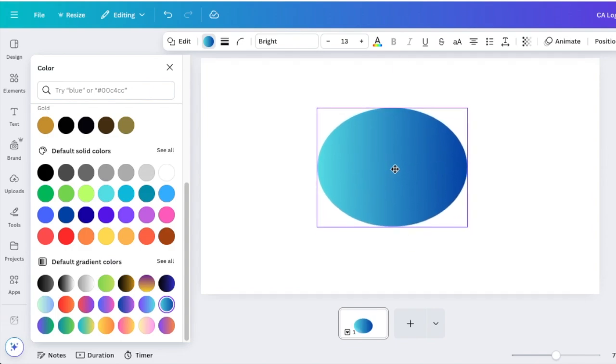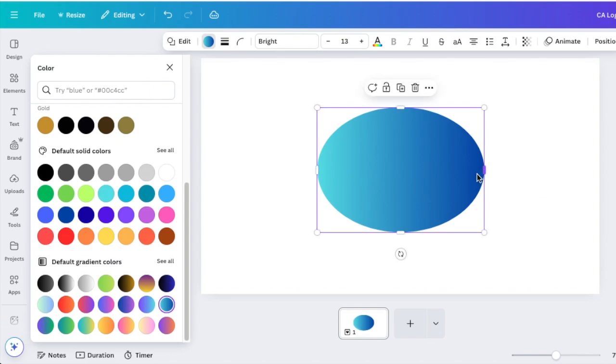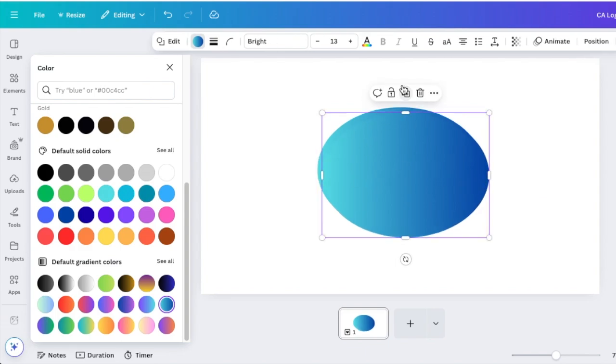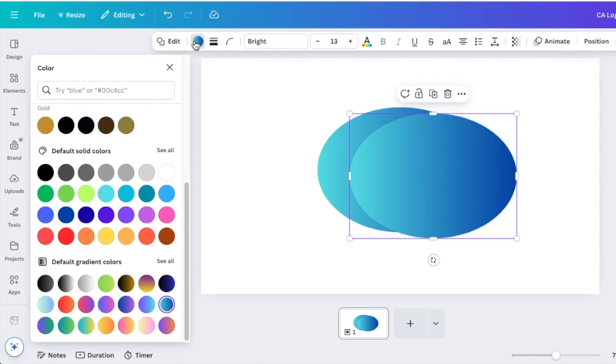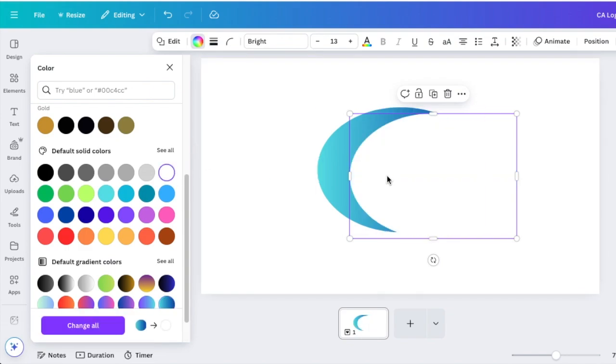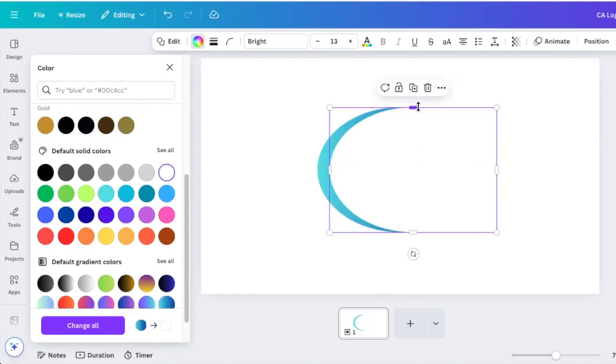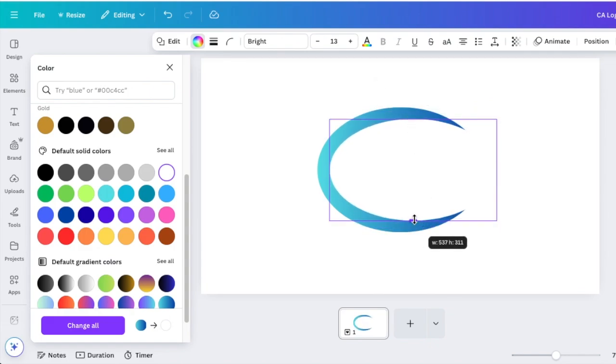Then we're going to squeeze our circle and then make like a C shape by duplicating so that we have two, and then the second one we're going to make it color white. That way we are able to start creating that beautiful C color that we would love to create with our logo design.